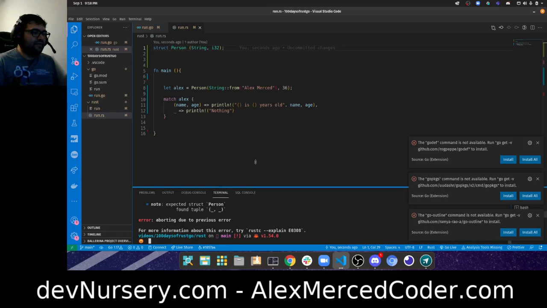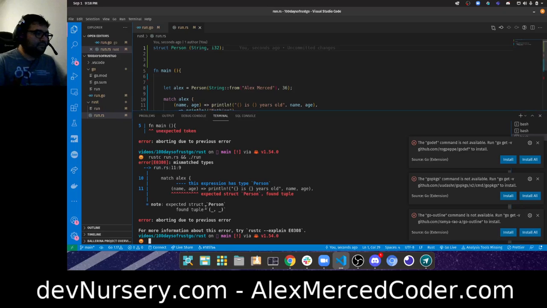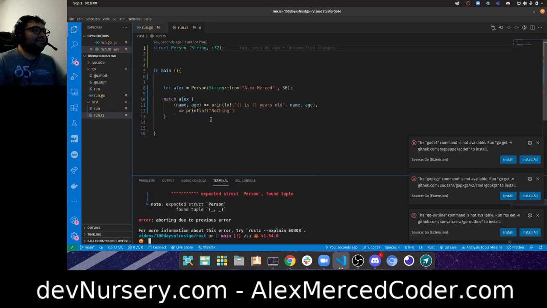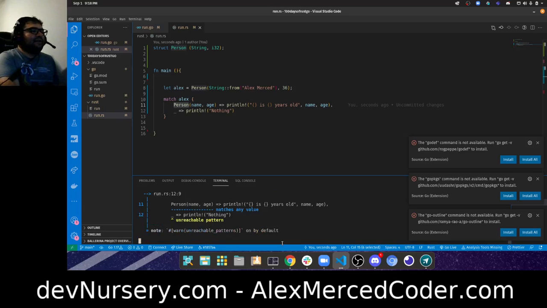Okay, let's see what I get there. Found tuple. Expected struct person, found tuple. Oh, that's right. You got to pass in the type of the struct. Something just clicked. Got it. It doesn't have to be a tuple per se, but it has to make sure that it matches. I have to specify the type of tuple. So if it's a struct type, I have to specify it. So that explains something with how the pattern matching on some tuples works. Okay, that just clicked.